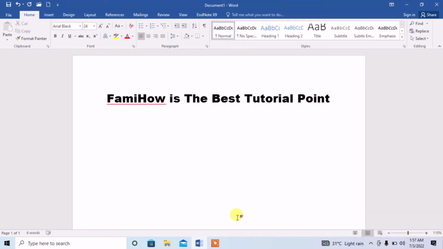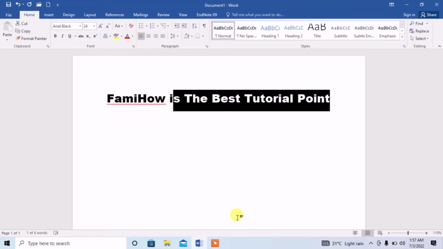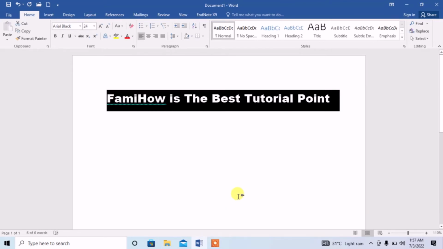First of all, I will select the text by pressing shift and left arrow key. The text has been selected. Now I will click the underline from here, but I don't need a single underline, I need double underline.